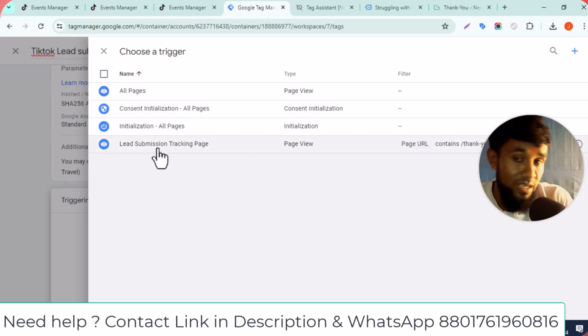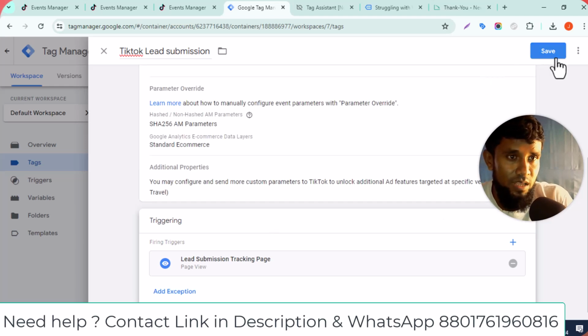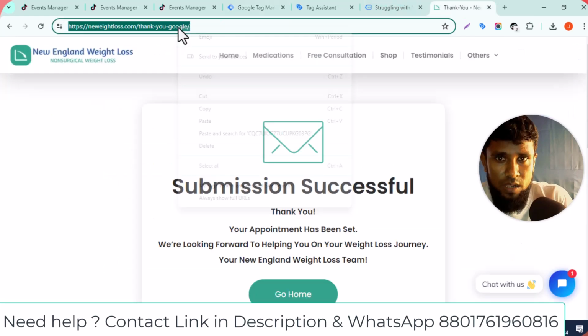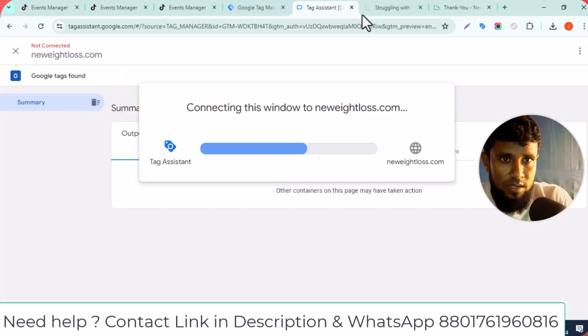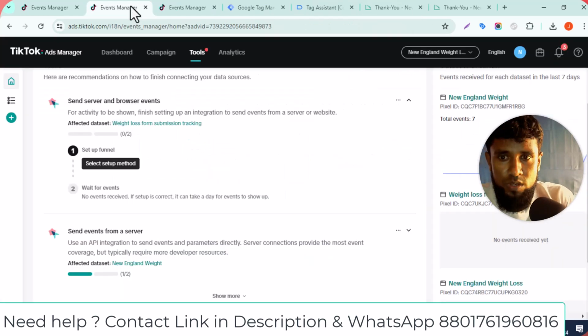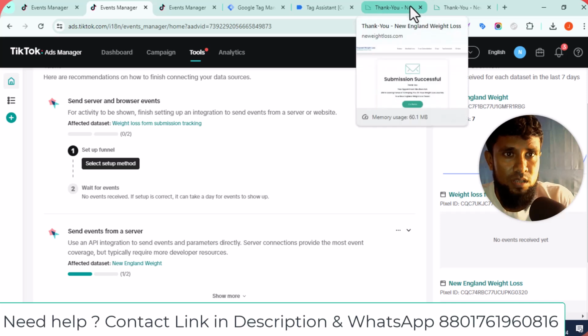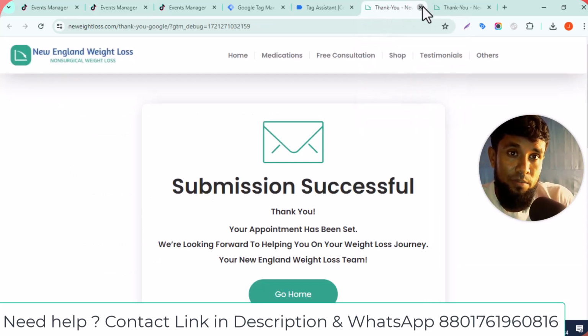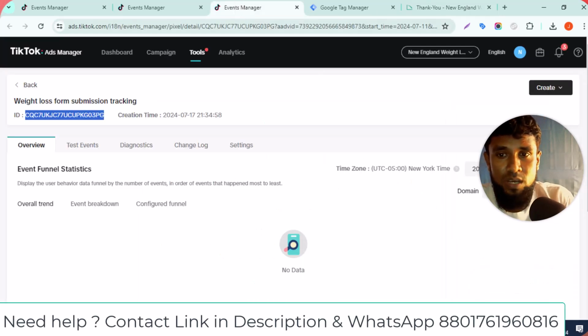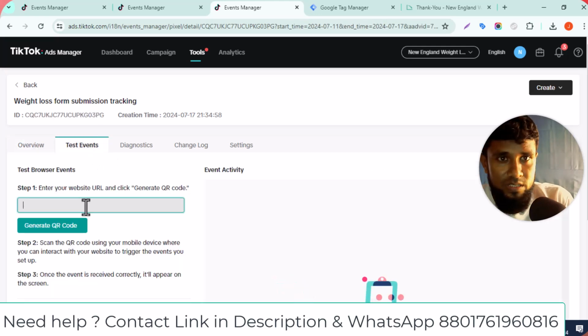I already made it. If you don't know how to make it, you can contact me, and I will help you create this page. Then submit. Now I will check the preview option, copy this URL, go to preview mode and paste it. Thank you. In this process you will set up lead submission also. Now I will check the test event. How can we set up a test event? Paste the URL.